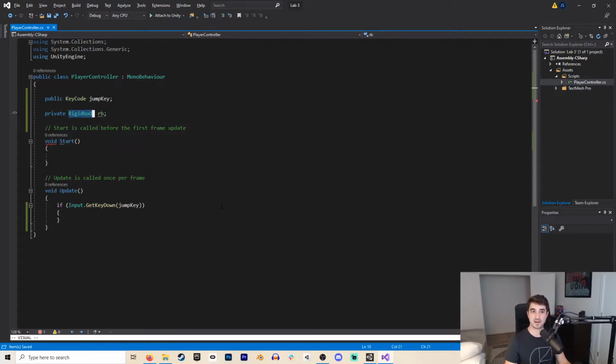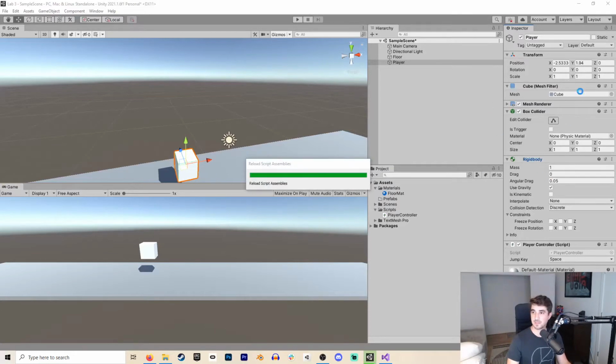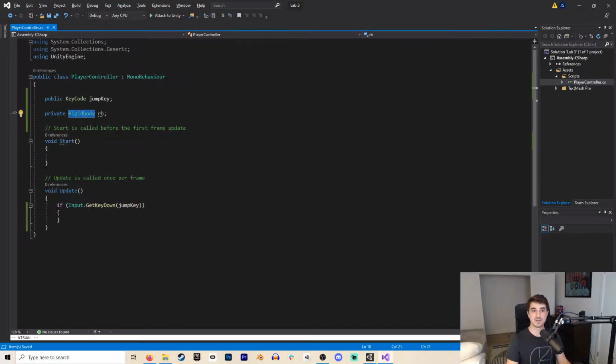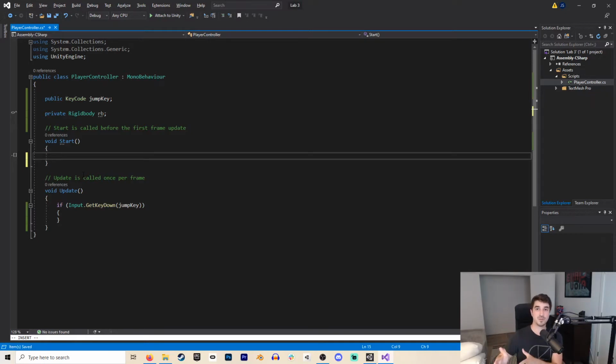Remember that components are all actually scripts behind the scenes, which means the name of the component is the name of the class. So there's a class called Rigidbody, which is why it lets me make a variable of type Rigidbody named rb. The problem is it's not populated with anything, so we need to actually get the correct Rigidbody and assign it to that variable.